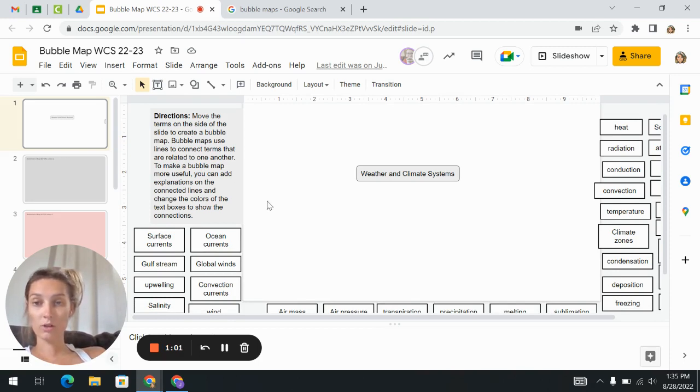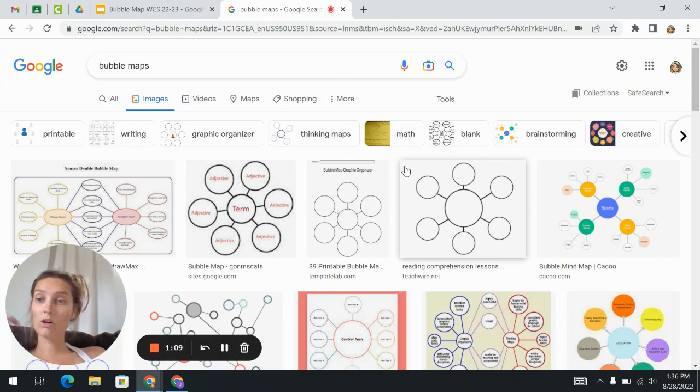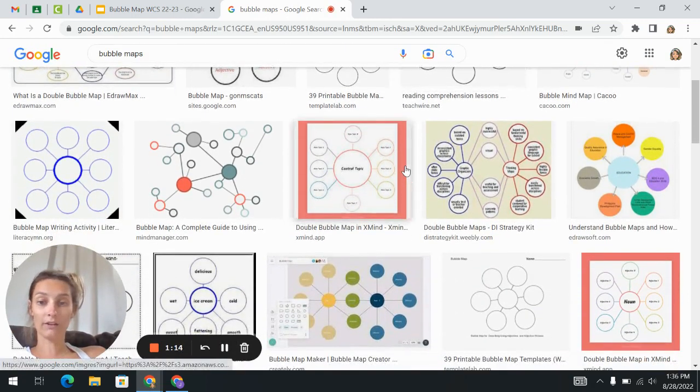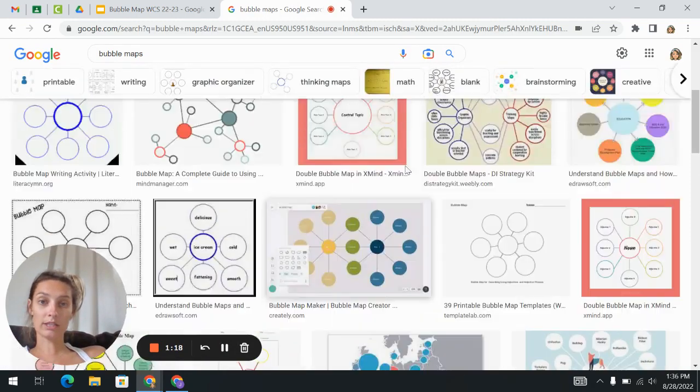So directions are here. I'm not going to read them since I'll talk you through them anyway, but go ahead and read them on your own time. I'm going to start by showing you pictures of what bubble maps look like. They're just a visual graphic organizer, and you can see in these pictures they're all different and unique based on the topic they're focusing on.